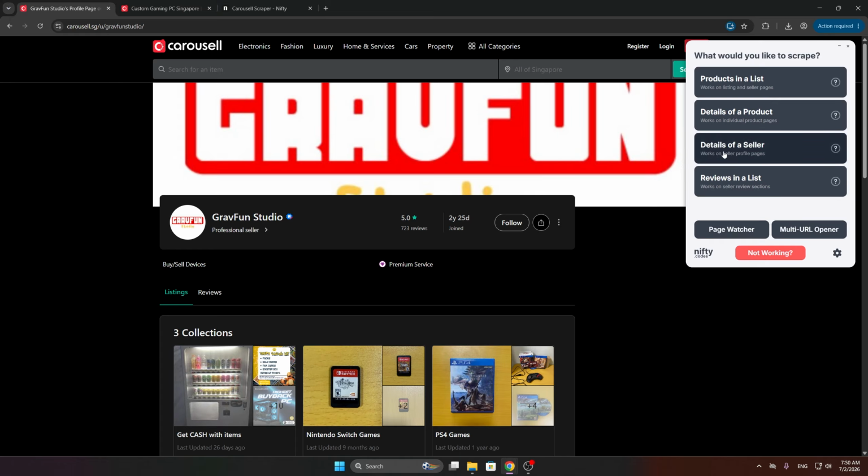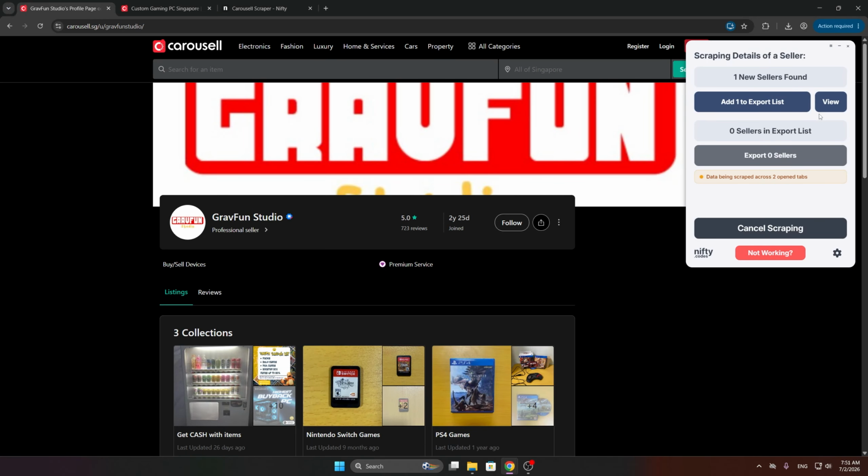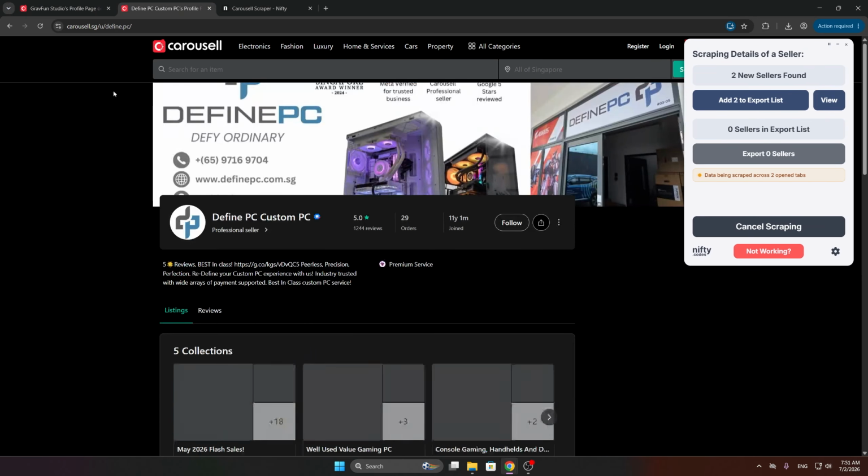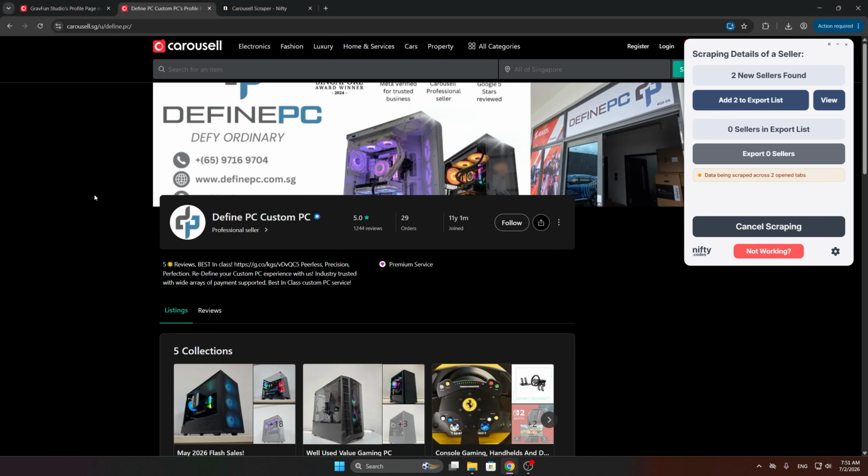Next press details of a seller. As you can see, we extracted this seller details. To extract more, simply press on a different seller.